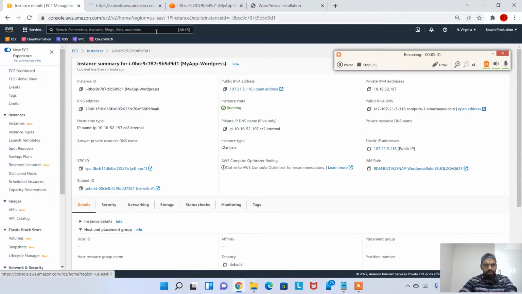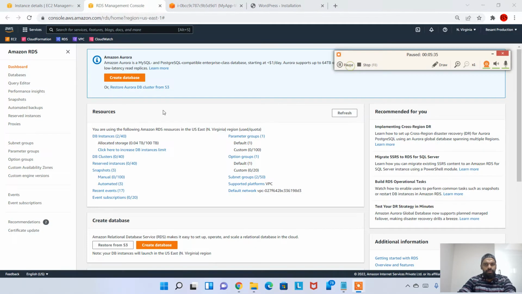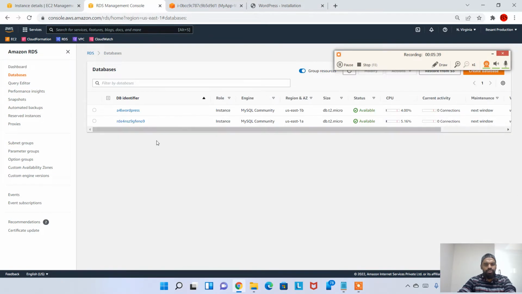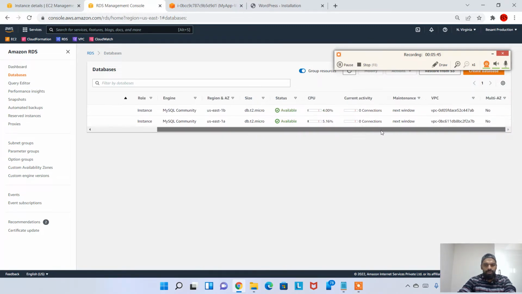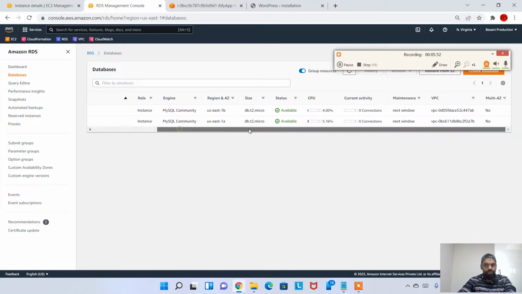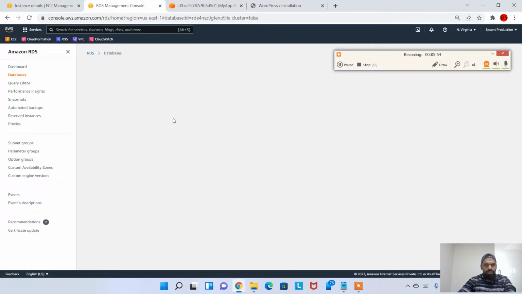Let me go back to RDS. So here we go. If you go to RDS, there is something called DB instances. On your screen, you should have only one instance. The previous instance, which was running for some other exercise, you can ignore. But this is the one which was created just now as per the CloudFormation stack. So I'm clicking on this.